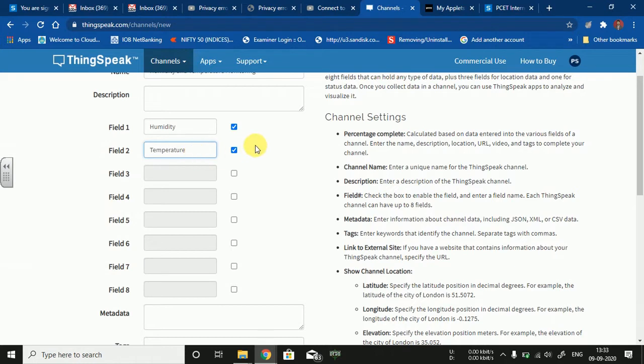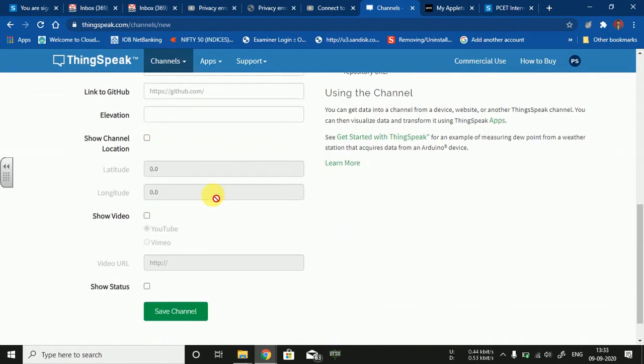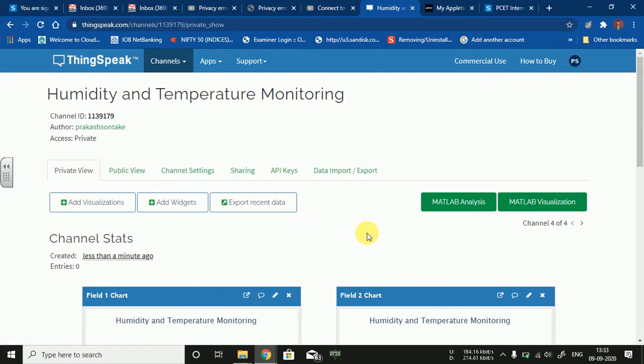You can interface multiple sensors to your IoT development board, and you can provide the respective field names here. The rest of the options are not that much usable currently. Now I am simply selecting show status and clicking on save channel. Once you click, it will create your unique channel, which has this particular ID, which is unique in nature.